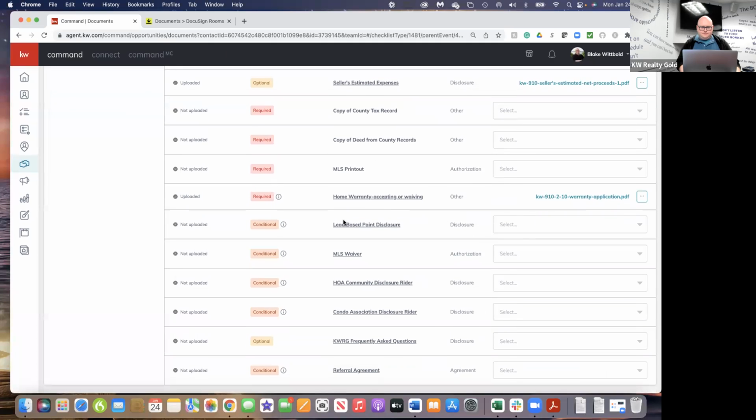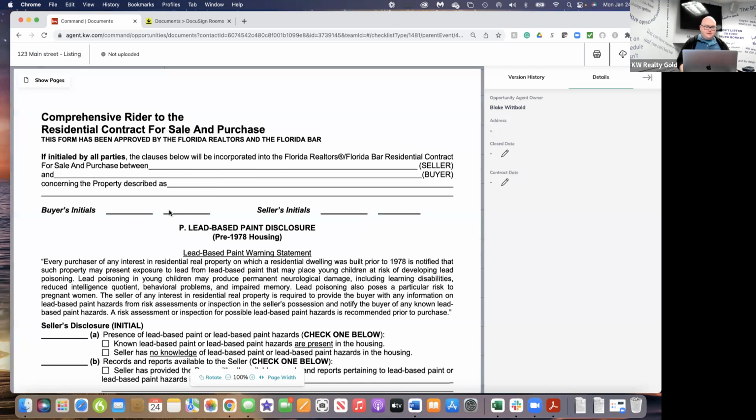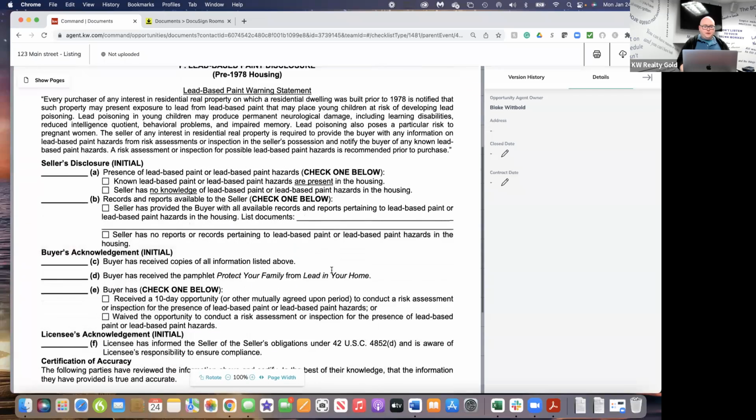Okay. So now we come down to some conditional things that need to be uploaded. Now, if it's conditional, it's going to say conditional. There's going to be a little I here that'll give you information of what makes it that condition. So this condition is required if the home was built before 1978. And what should that look like? If I click on the example, it's going to be the lead-based paint disclosure. This is what it will look like.